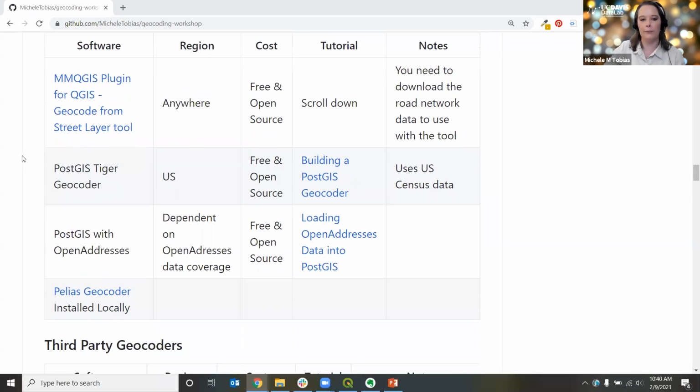Other options, if you need to work with bigger data sets, I would recommend this PostGIS Tiger geocoder option. I've got links to how to build that. This is my personal blog, so if you see something that needs updating, I know that the instructions are for an older version of PostGIS, but it tends to work pretty well. Anyway, that's better for larger data sets because I can load a larger road network and work with multiple counties worth of data easily, but it does require SQL programming.